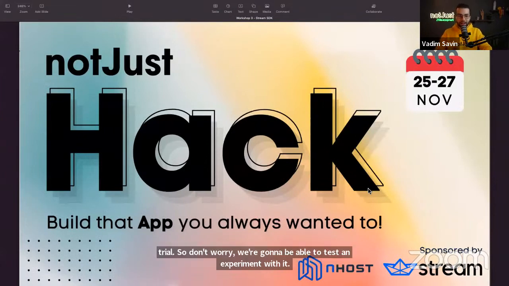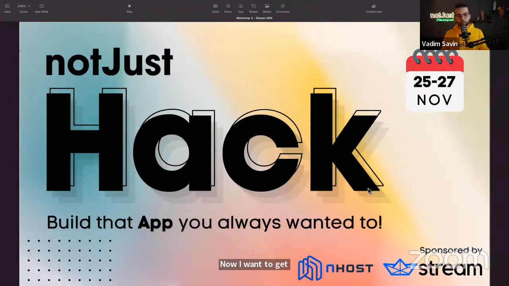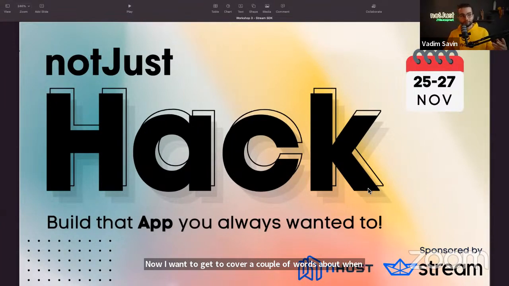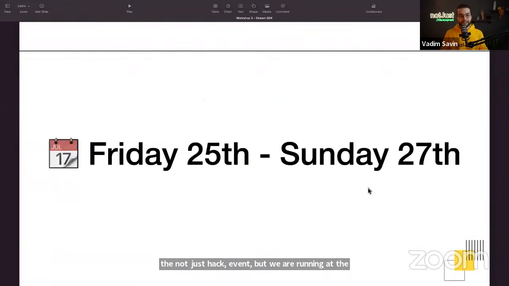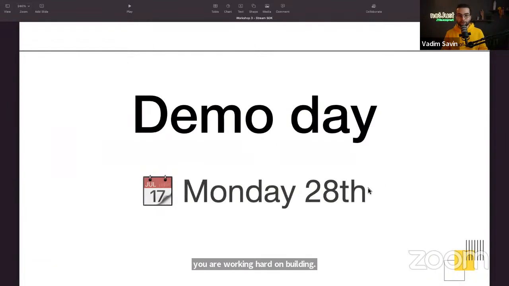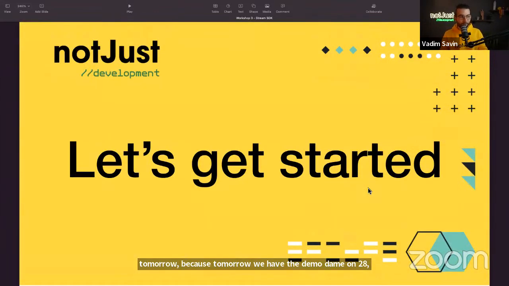Now I want to cover a couple of words about the notJust hackathon, because this workshop is part of the notJustHack event that we are running at the moment. This is a 3-day hackathon for mobile developers that started on Friday, 25th of November, and is actually ending today. I hope that you are working hard on building the application that you're going to submit, because tomorrow we have the demo day on the 28th. And also tomorrow is the deadline to submit your presentation.